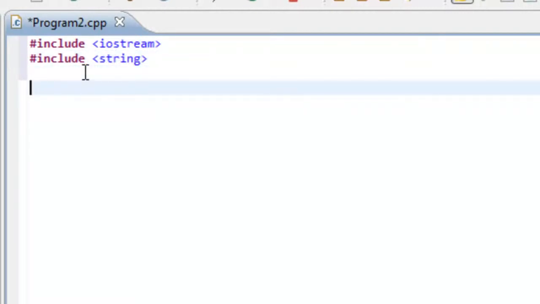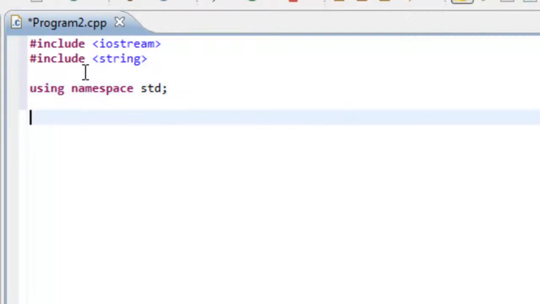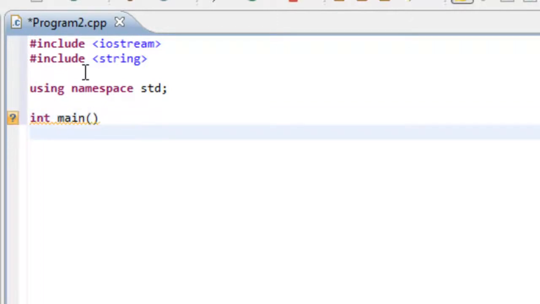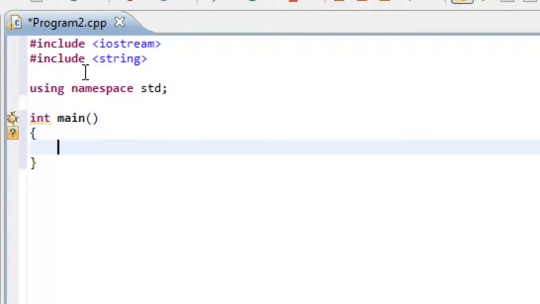Okay, come down a couple of lines, and then we'll have the using namespace std. Again, I'm not going to go into the details of this just yet, other than to say that it's going to save us a few keystrokes. So now we can type in our main function. So int main open paren, close paren, come down a line, open brace, enter, and it should automatically insert our close brace. So everything is going well so far.